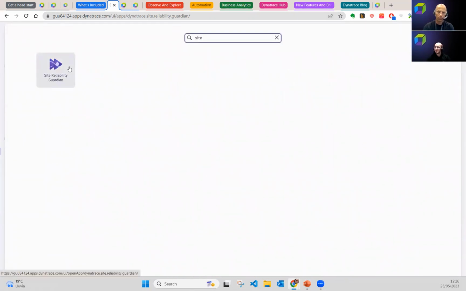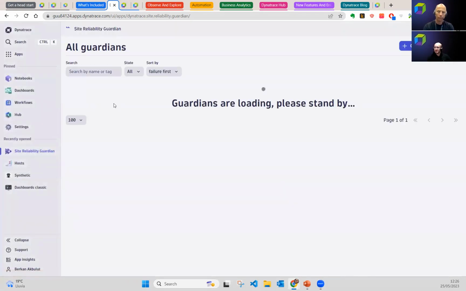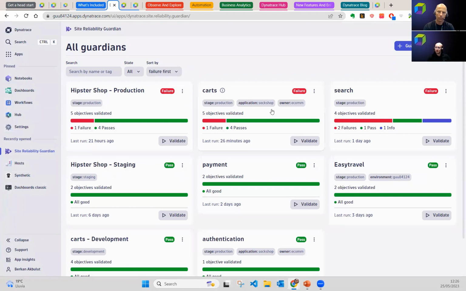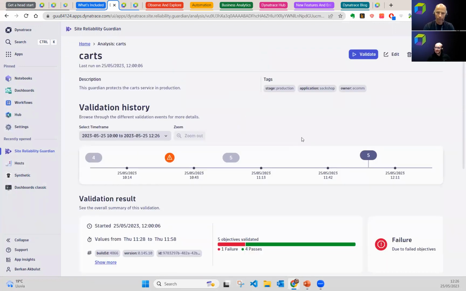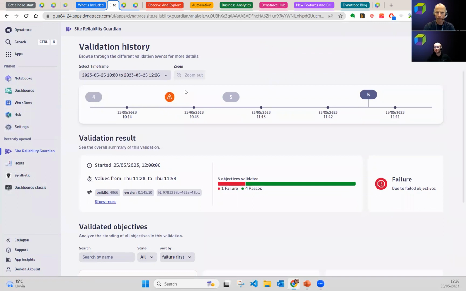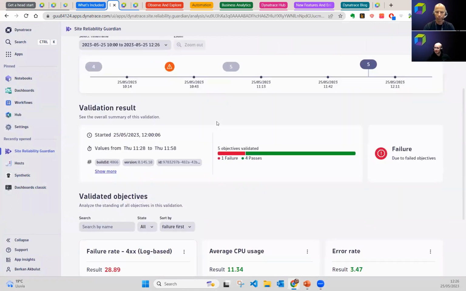And when I type site, it's easy to navigate to this application. When I click on this, you will see all the Guardians are available here. In this case, I will just use this cards service. And this Site Reliability Guardian, again, is a release validation feature. You may remember it from our classic platform. It helps you ensure that your code is released successfully. That's all. And these are the actions.